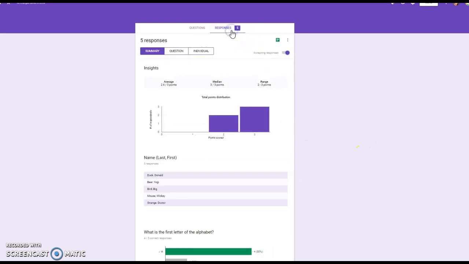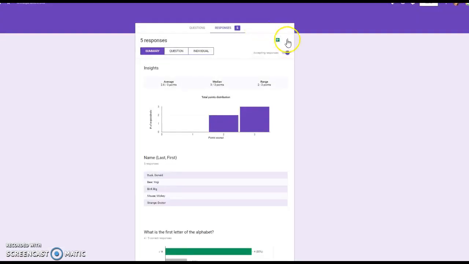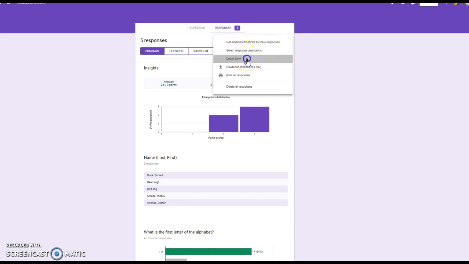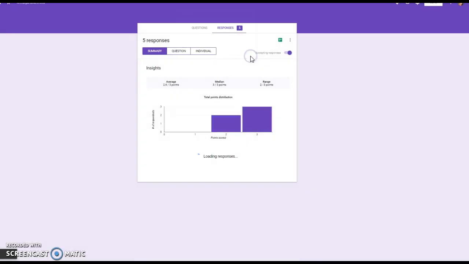Then you're going to go to responses, and right here, typically you click this, and this is what pops up as your answer spreadsheet. If you go to the buttons right here, the 3 down buttons, it's going to say unlink form. You click on that, and it's going to ask you if you want to unlink this form from your current spreadsheet. You're going to want to unlink it.